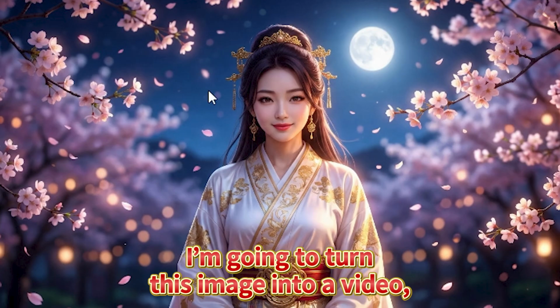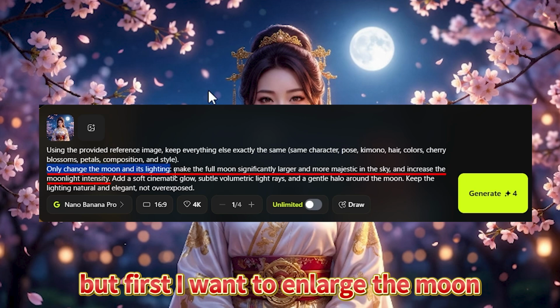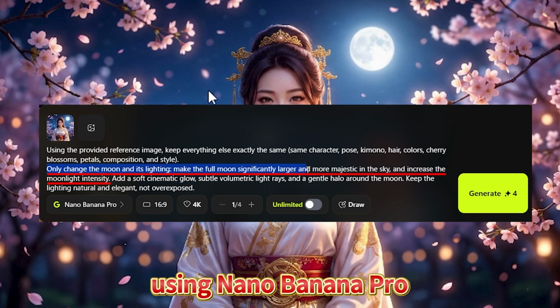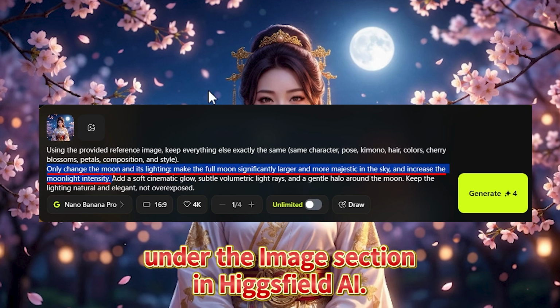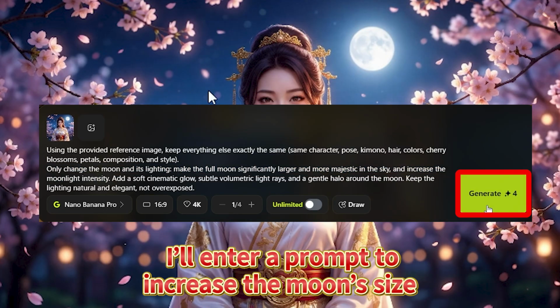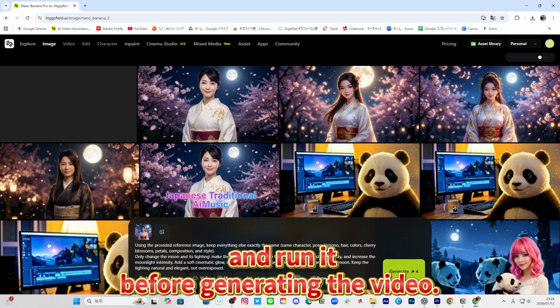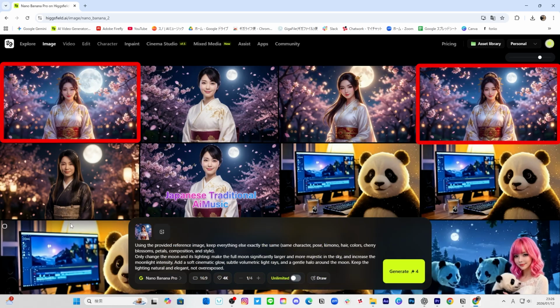I'm going to turn this image into a video, but first I want to enlarge the moon using Nano Banana Pro under the Image section in Higgsfield AI. I'll enter a prompt to increase the moon's size and run it before generating the video.